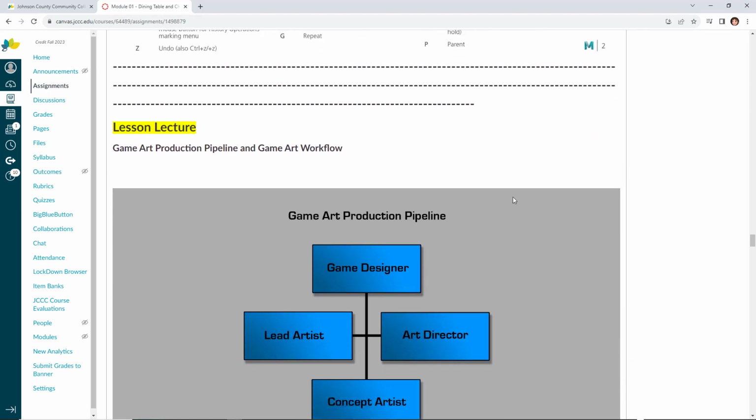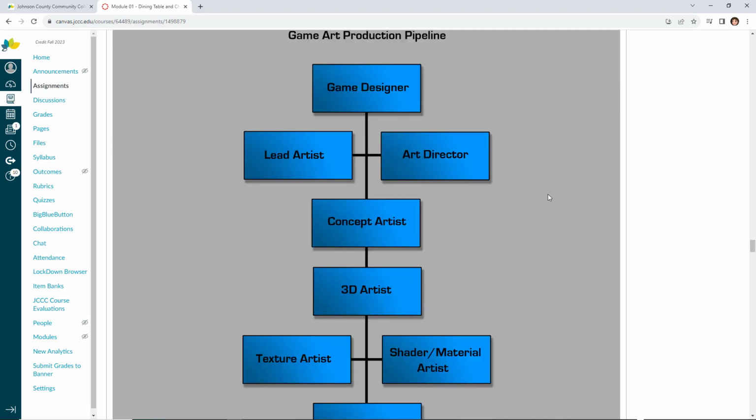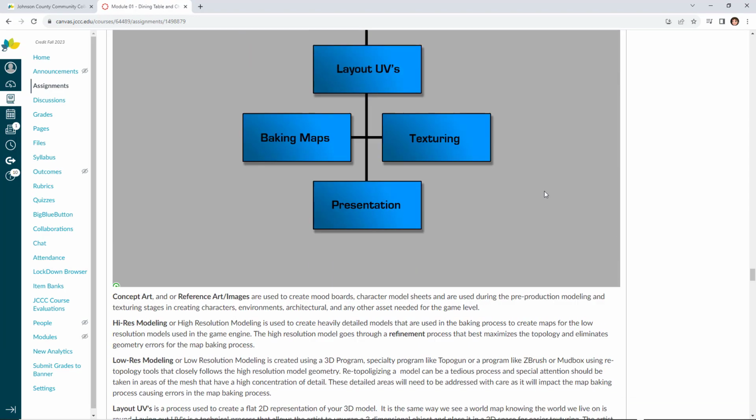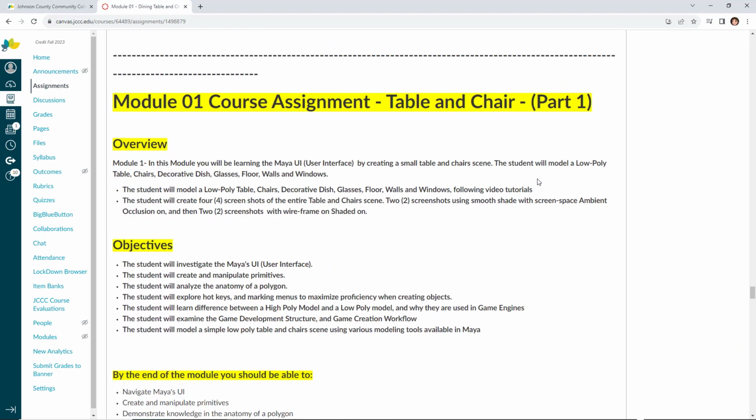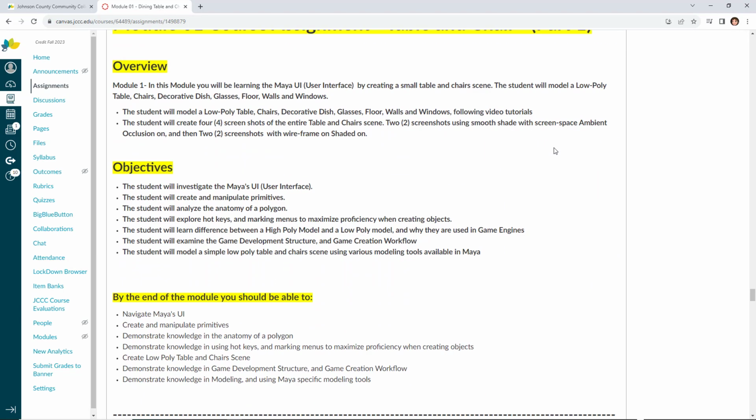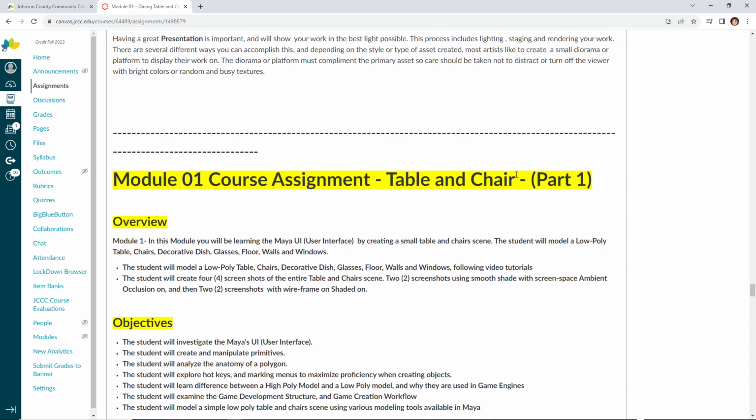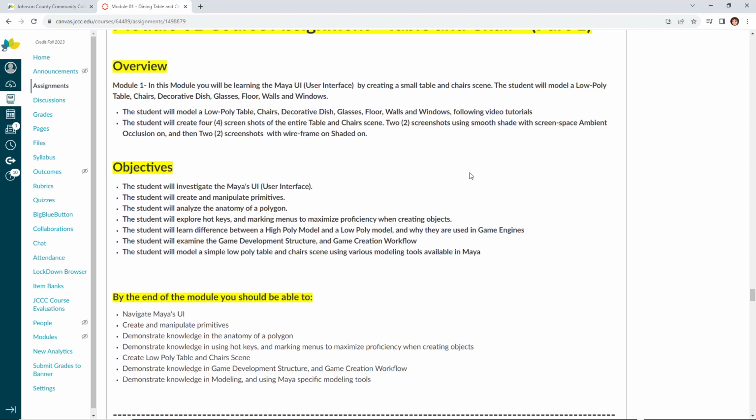I'll be going over my lesson lecture in class. You guys can look at that, but I'll be doing that in class. And then, of course, your course assignment will be creating a table and chairs. Well, it should say chairs. And a small scene.